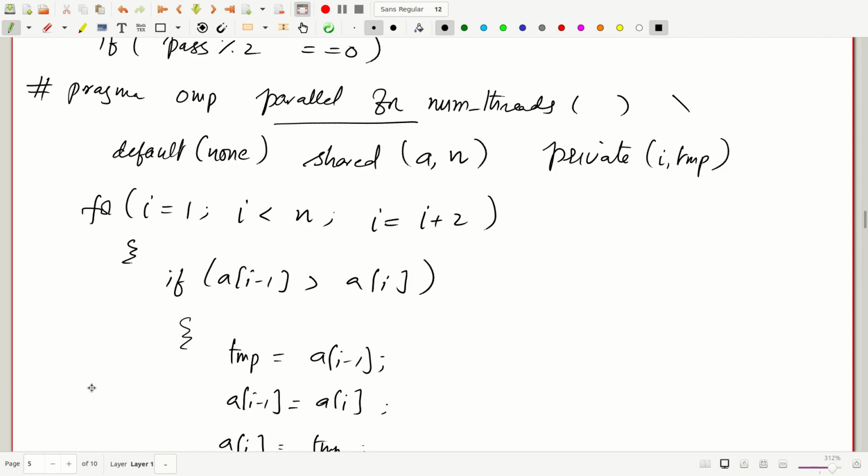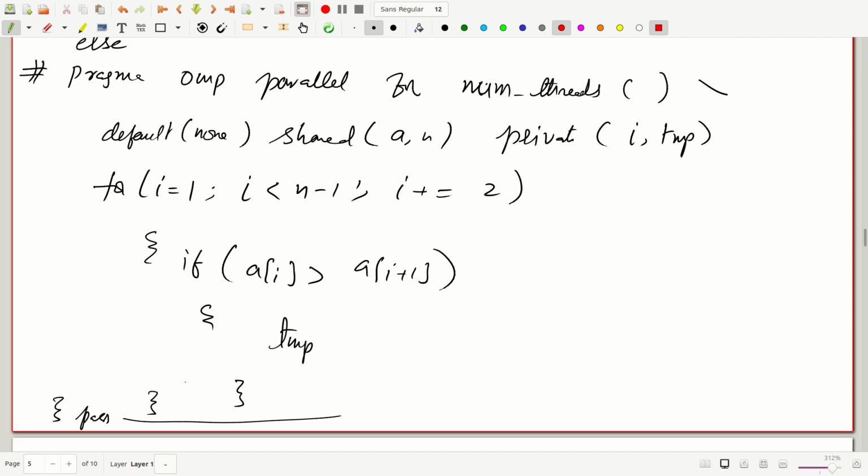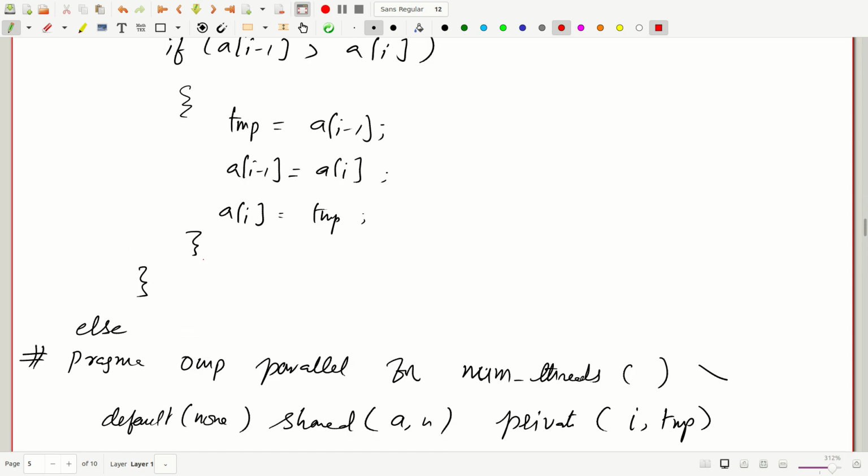Now, of course, as we discussed, there is an implicit barrier here, in each of the parallel for loops. So there is an implicit barrier here as well as an implicit barrier here, in the parallel for loops. So as a result, the pass is not going to the next.